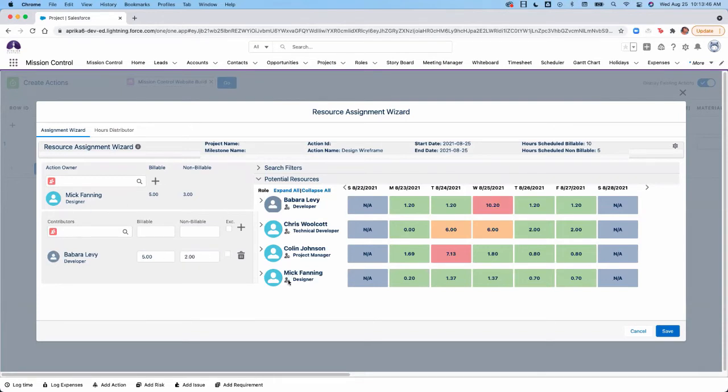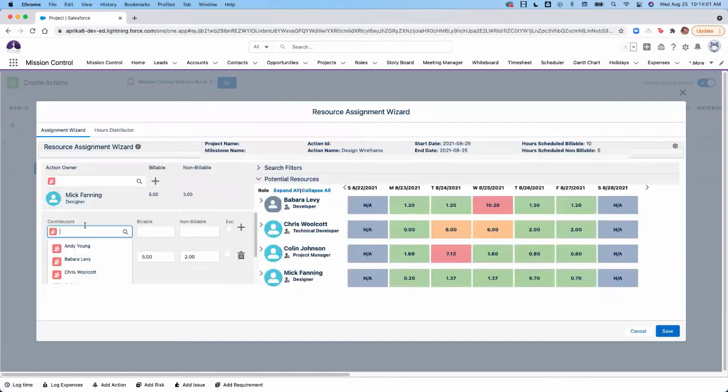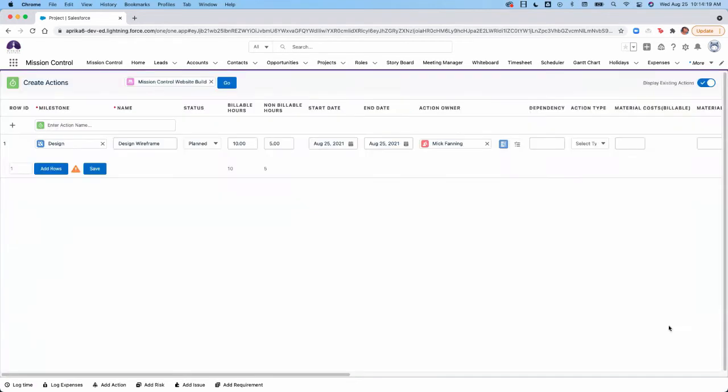Now that we have a contributor added, I want to take a look at the hours distributor and make sure that both users will be able to cover the hours needed. It looks like they're going to be right at the cap for the day, so we're going to add one more person here. And it looks like the best person to do that would be Colin. And we're going to add him. All right, now that we have our contributors, let's go ahead and save and move on to the checklist items.